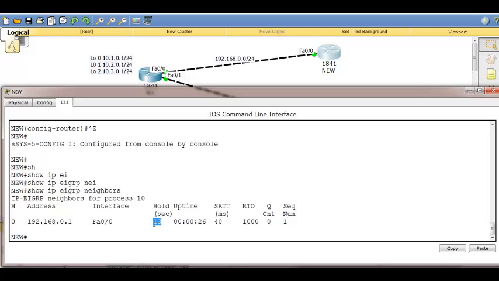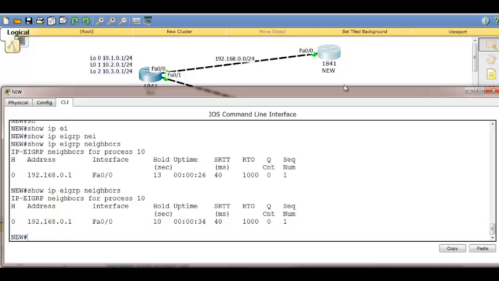You see the timer here, 13, 10, 14. After 10, immediately 14. What do you understand? Every 5 seconds, the hellos are coming from the neighbor. Router 1 is sending hello every 5 seconds. That's why the countdown never reaches 0. If hellos don't come from this neighbor, the countdown will reach 0 and the neighbor will be thrown out, you see. 13, 12, 11, 10, again 14.